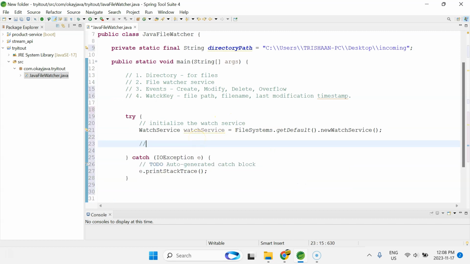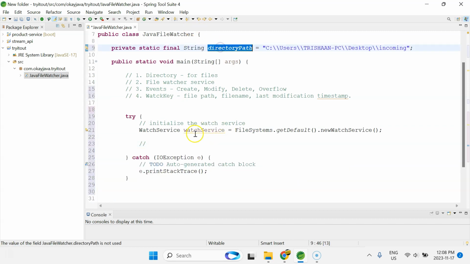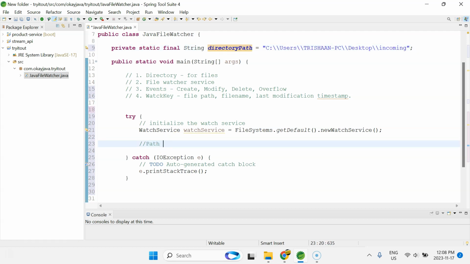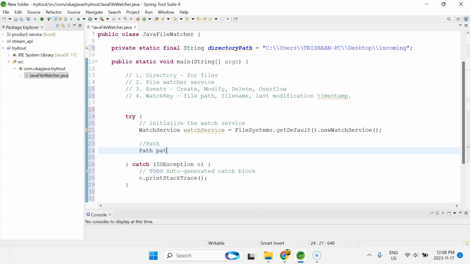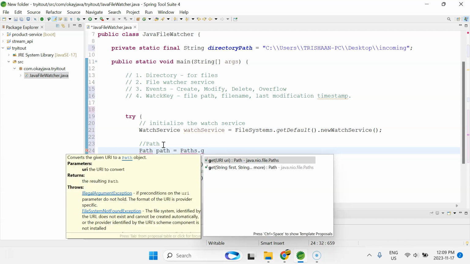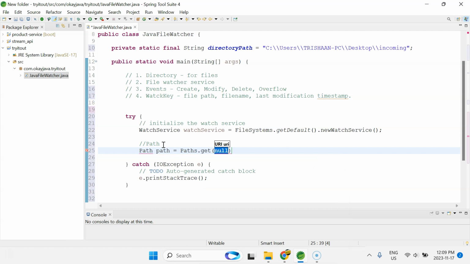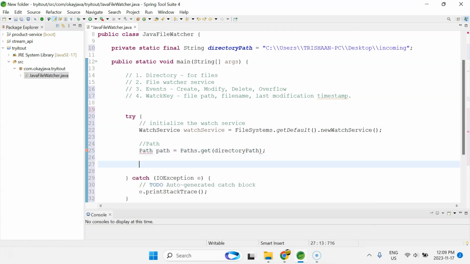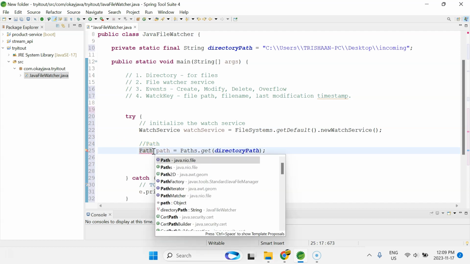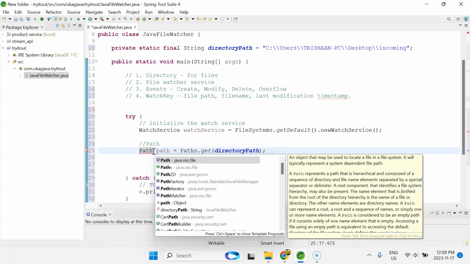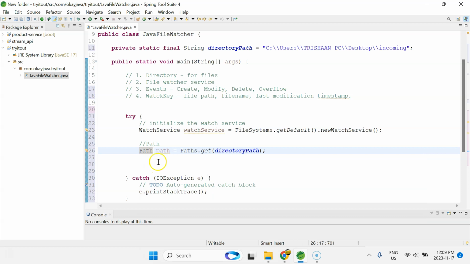Now guys, let's define the directory that we want to monitor, right? So we have to have the path variable, a Path object. So Path equals, I'll say Paths.get, and here I can pass the directory path. Basically I want to monitor this particular directory. Let's go and import this Path as well. This is also from the java.nio.file package.